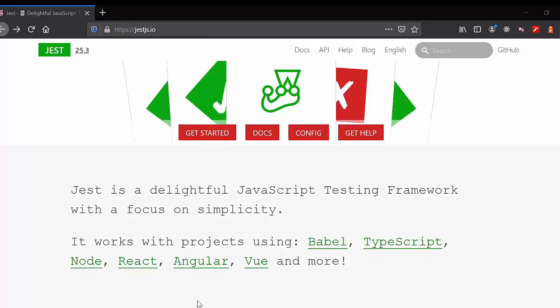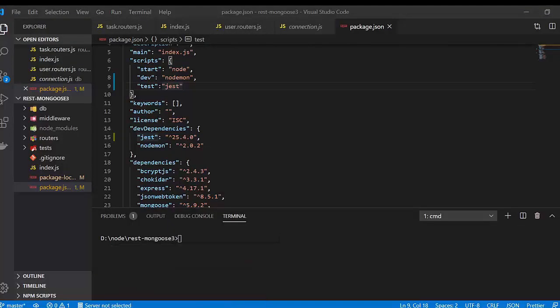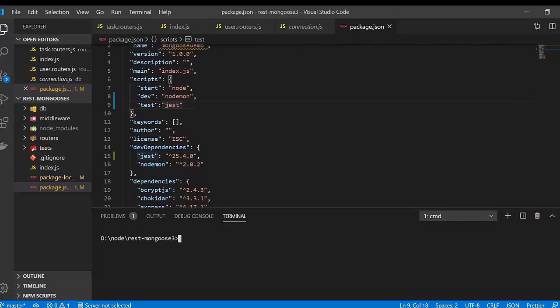So here we're going to see how to install Jest. Just use npm install --save-dev jest, because we are going to use this framework only for development purposes. I have installed it as a dev dependency, and I have also added the test script, because we're going to run it as a test suite. So we're going to use npm test here, and let's see what happens.